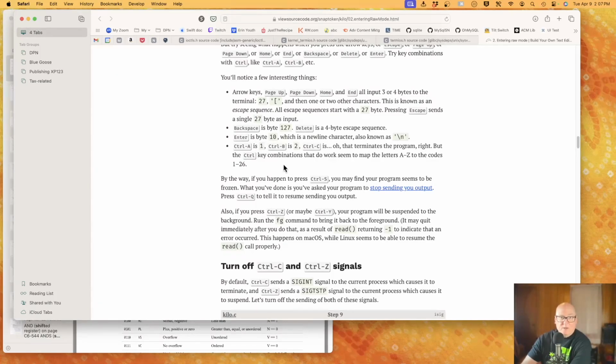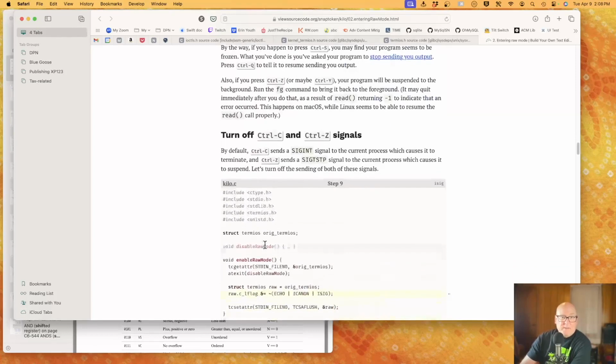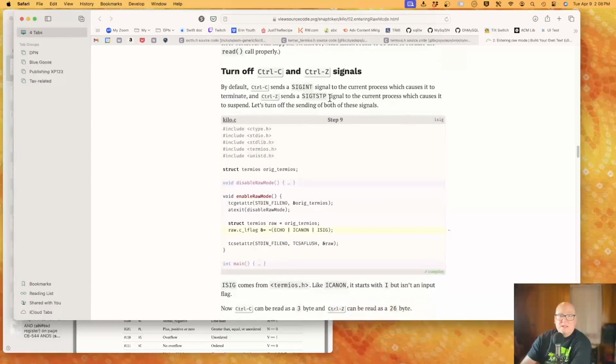Yep, that's normal. If you hit Control S, you freeze your output. You've got to do Control Q. That's normal Unix stuff or terminal driver stuff. Control Z puts you in the background. I don't know about Control Y. I've never seen that do that. You run FG to get back to foreground. Okay. By default, Control C sends SIGINT. So it's a signal, and Control Z sends SIGTSTP to suspend. Yeah, we can turn off both those.